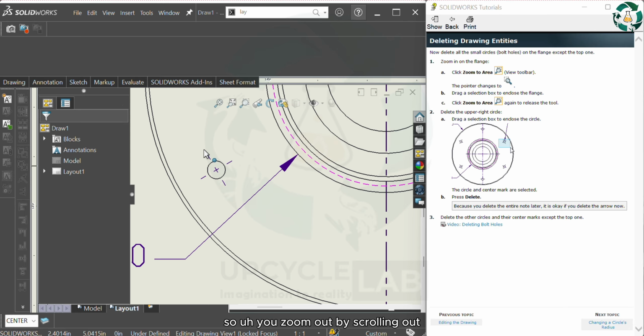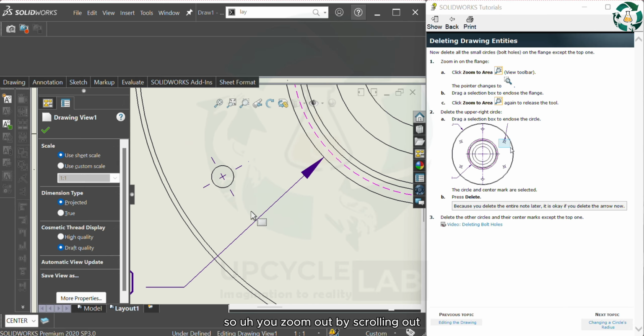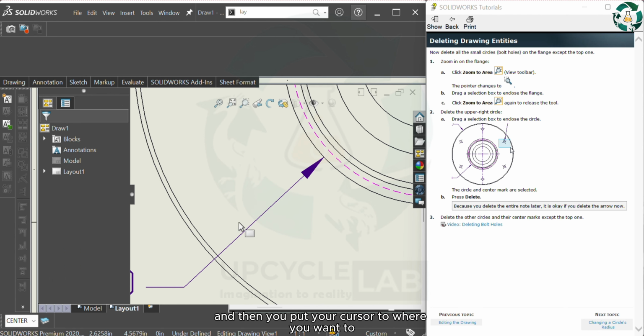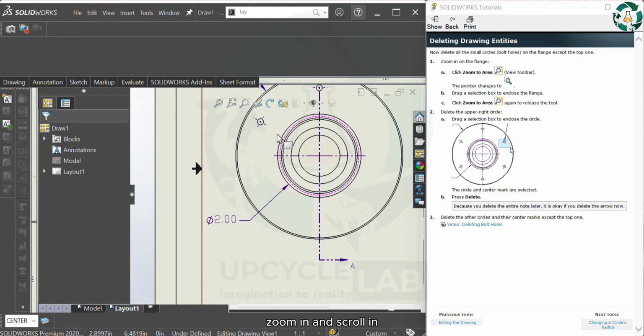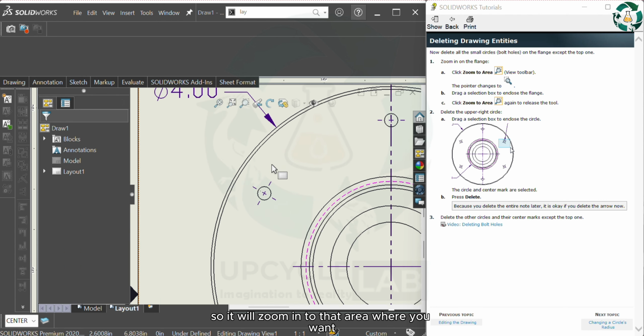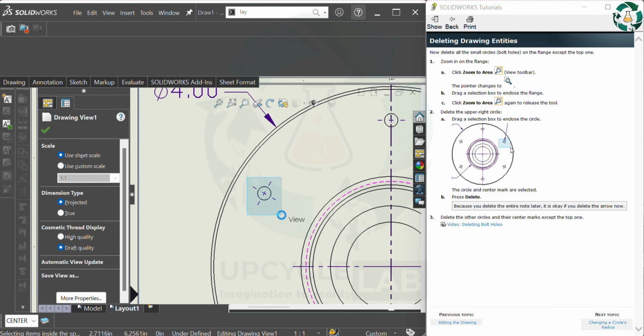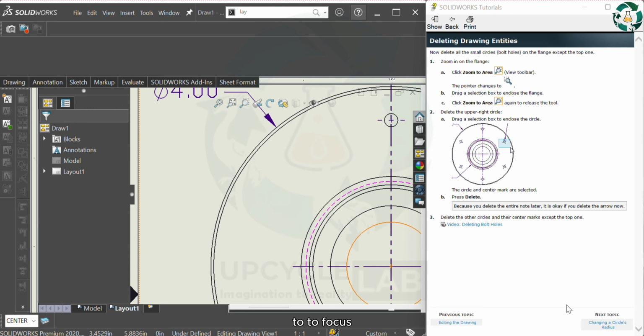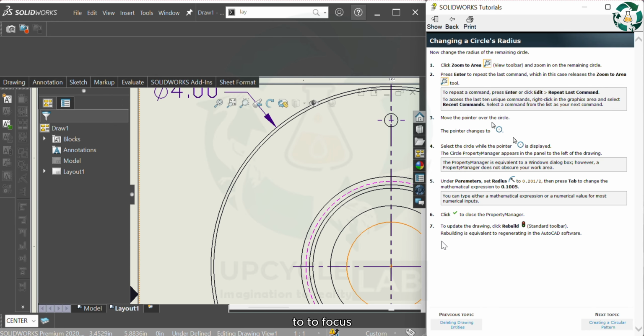So you zoom out by scrolling out, and then you put your cursor where you want to zoom in and you scroll in, so it will zoom into that area where you want to focus.